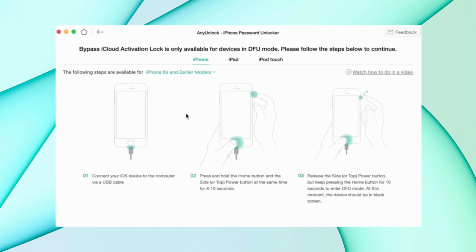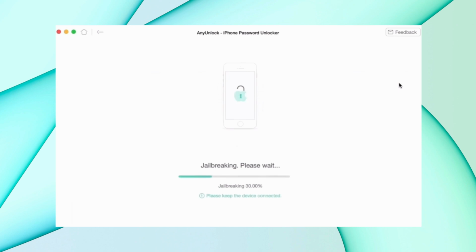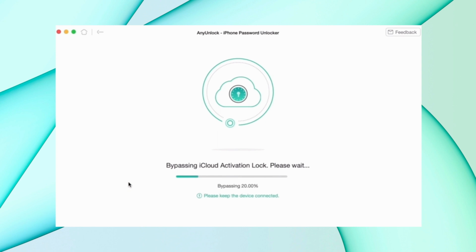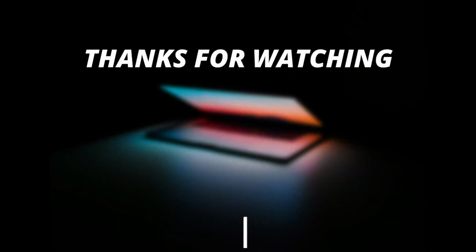Then click Start Jailbreak and follow the instructions to put your iPhone into DFU mode, then your jailbreak process starts automatically. After that click Bypass Now, and after the process is completed Anlock shows you Bypass Successful. Your iPhone restarts automatically. So that's all for the video.